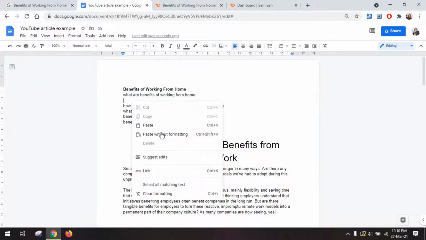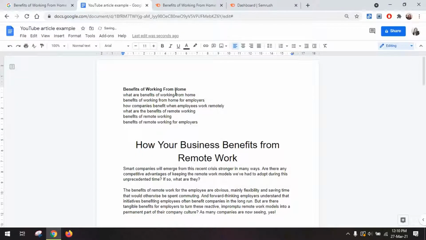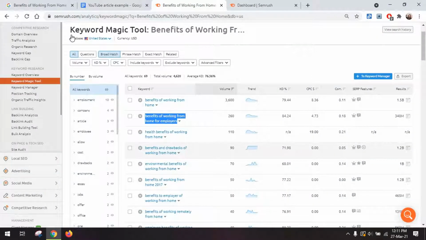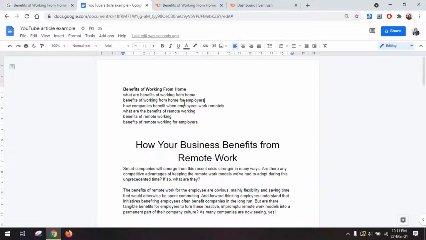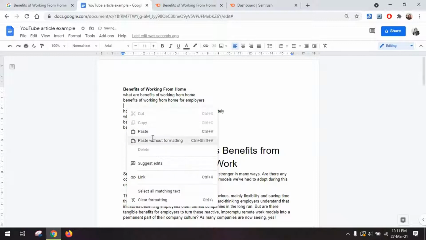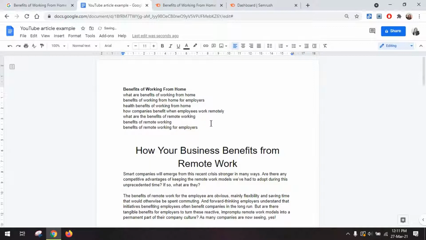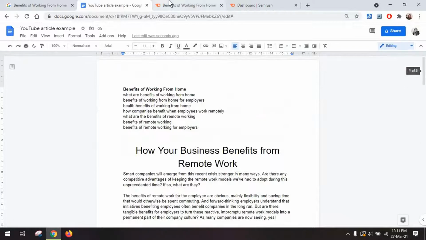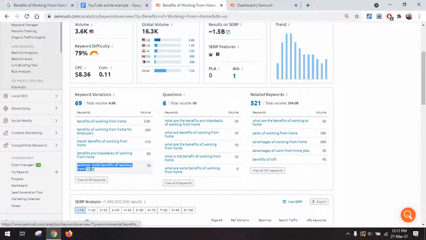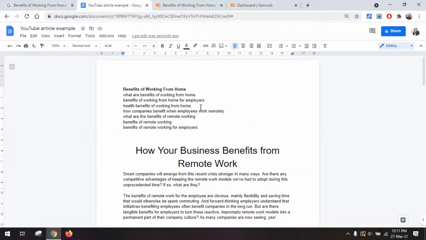You can spot this similar trend between keywords that are synonyms. So just work with these. And there's also this interesting health benefits of working from home. So this gives you an idea that one section should be targeted at the health of the employees. There's also the environmental benefits of working from home keyword.